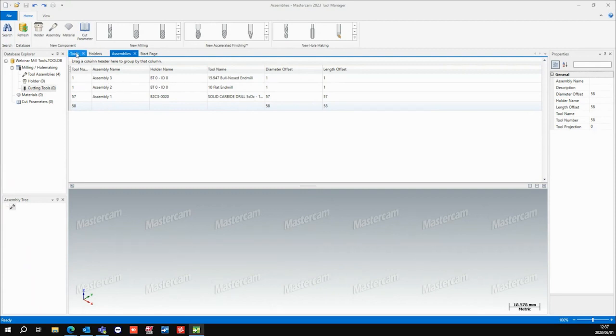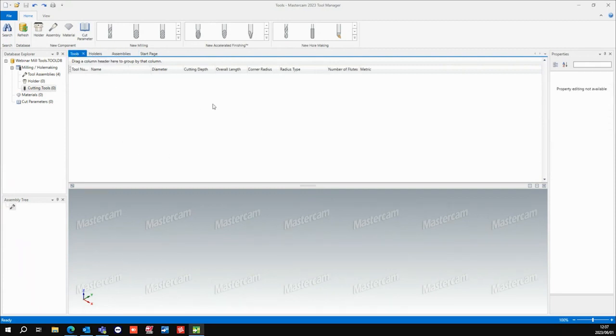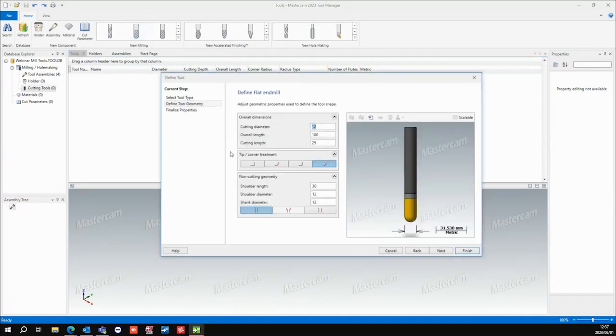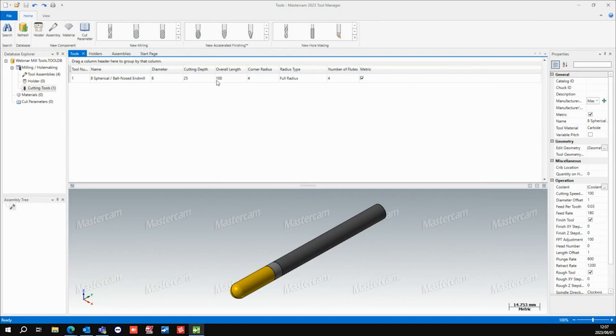So I can go to my tools tab and I first want to load a tool here. So at the top, what kind of tool do I want to load? I'm going to use a ball nose end mill. So I'm going to click on that. As you can see, it's the same page as inside Mastercam to create my tool. I'm going to change my diameter to 8. I'm going to say next and finish. There's my tool.